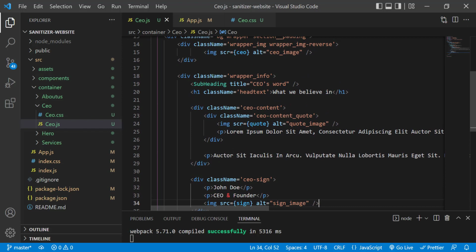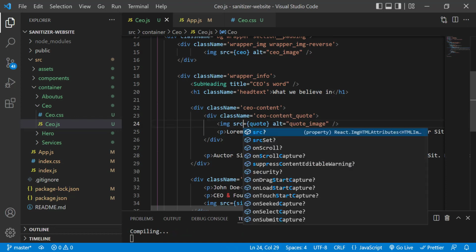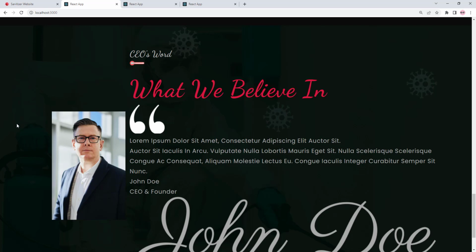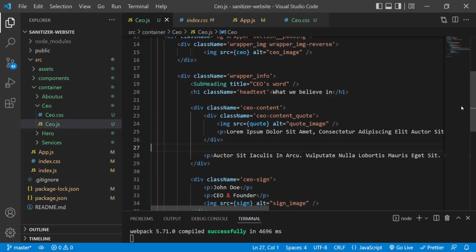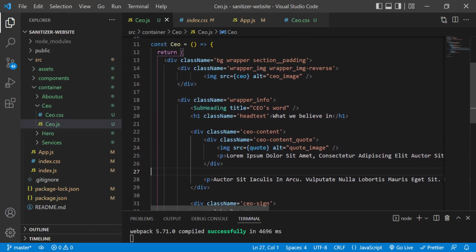In here let's change source. Also here let's say source. Now save the changes. Back in the browser, now you can see the images. Let's start styling. Back to our code. First of all I am going to copy this class name, and I am going to add this class globally.